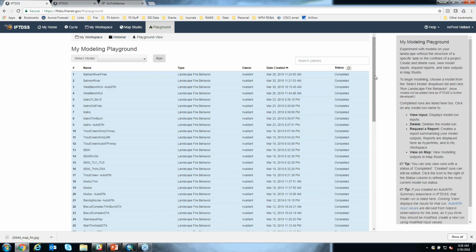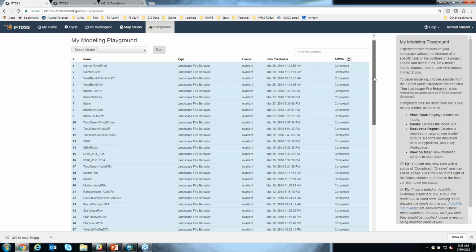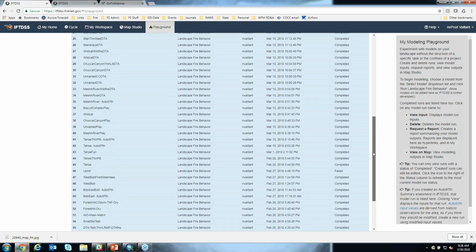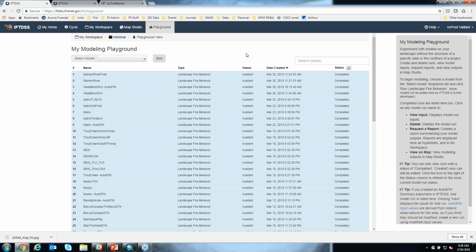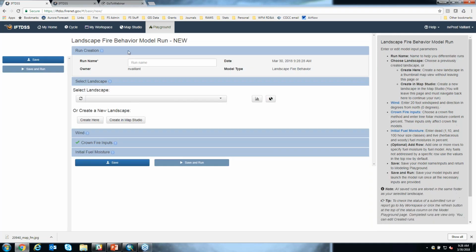So they end up in your workspace where I showed you, kind of filed by your folder, or they can end up in my playground, and these just get listed in the order you run them. So as you can see, I've been busy running lots of fire model outputs over time. And here, you start by selecting your model, and at this point, it's just that landscape fire behavior, but soon it'll be short-term as well as the burn probability options. And then you go to run landscape fire behavior.